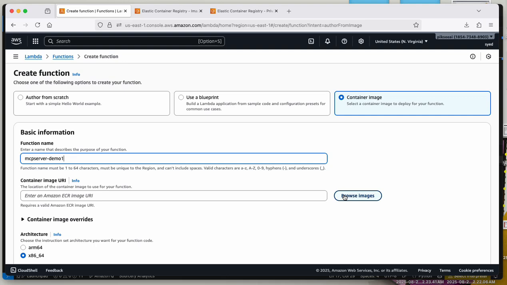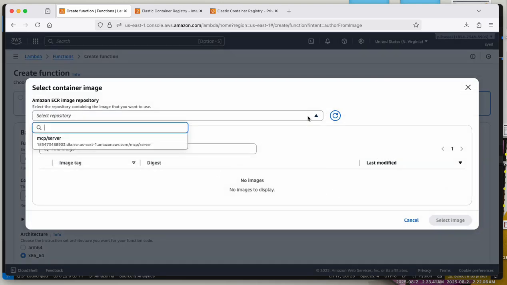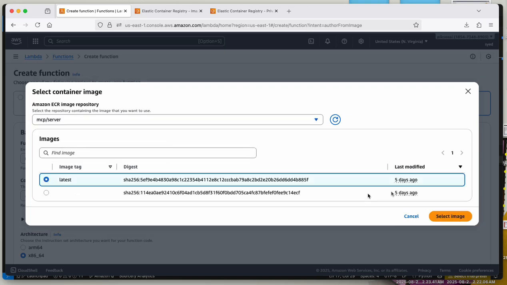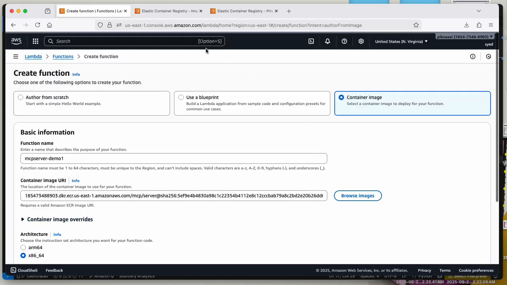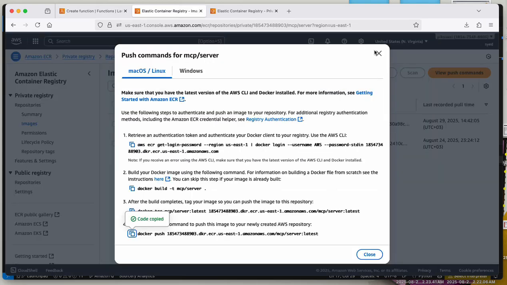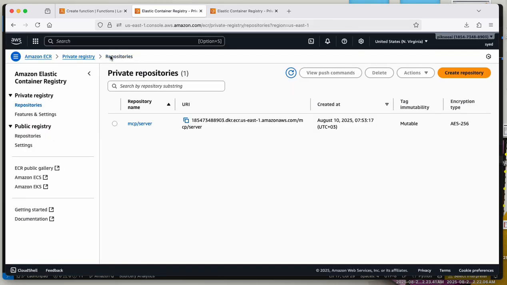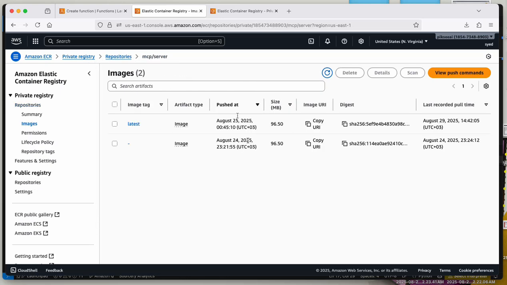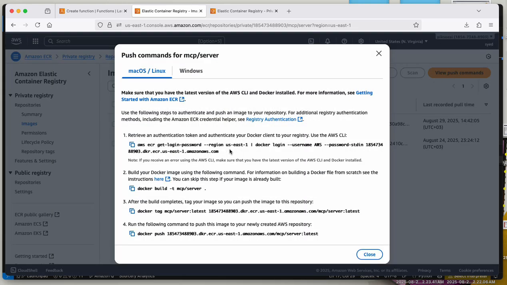For browse image, when you select it, it points you to a repository in ECR. I already have an image deployed there, but just to show you how you can do it, let me take you to ECR quickly. When you go to ECR, you have an option to create a repository. Once you create a repository, if you don't have any image, you can click on view push commands, and it gives you all the commands required for you to build and push your image.